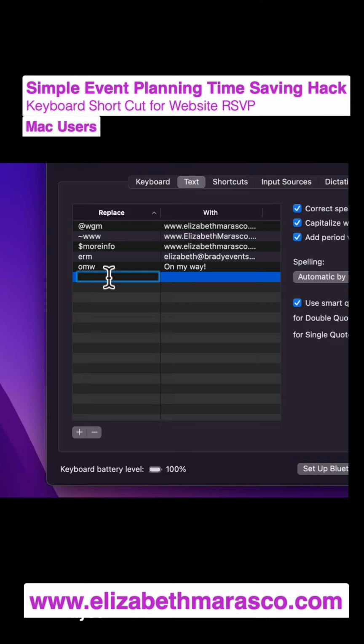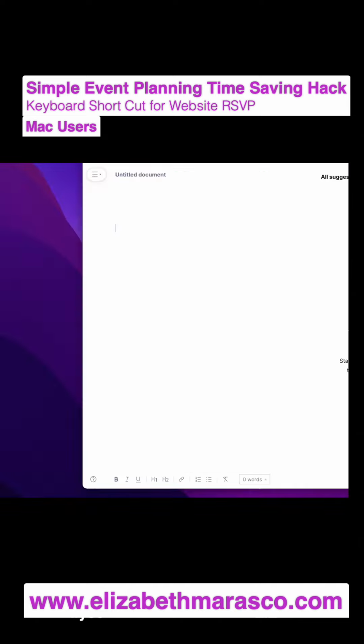So in this case we're going to do $more info, and then that will direct them to my website, elizabethmarosco.com/resources, which is a place where I have a lot of my affiliate links and other fun stuff in there. Hit enter. It's automatically programmed in there, and then this is what it'll look like in real life.